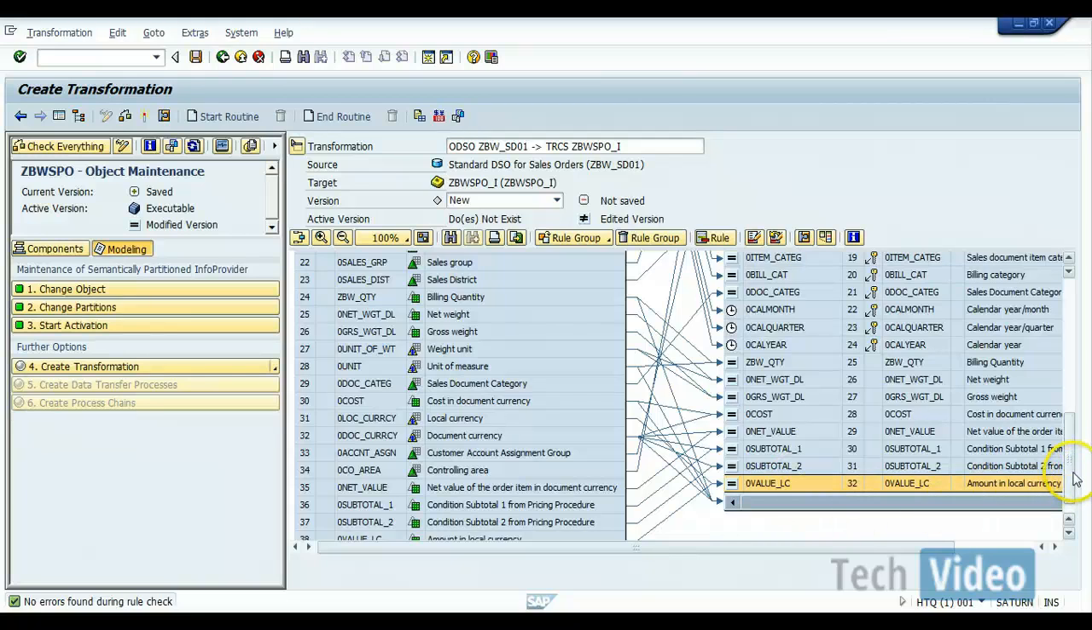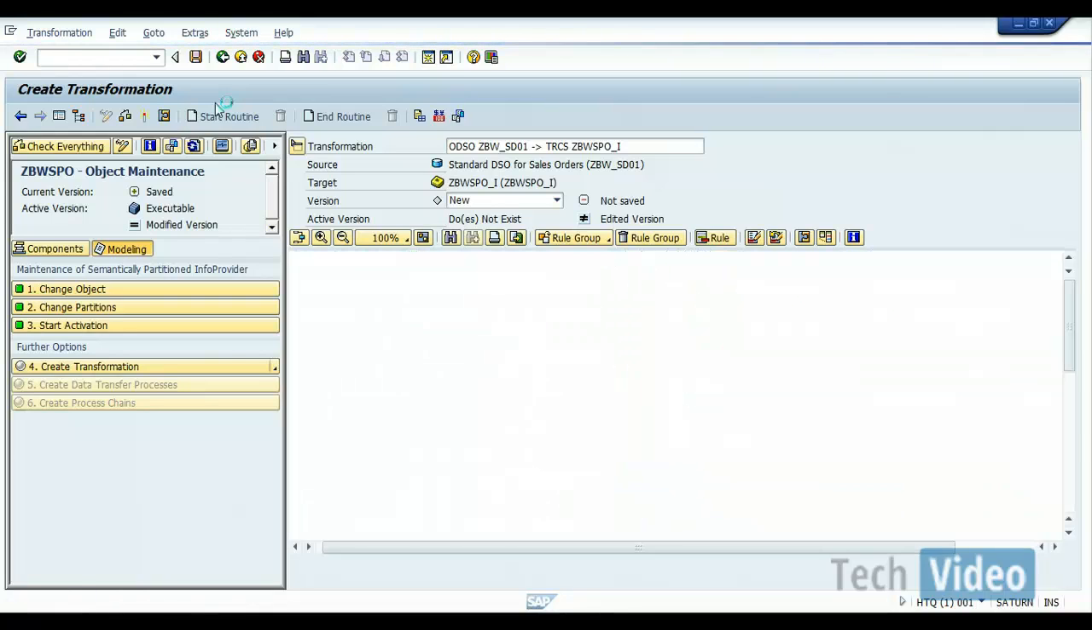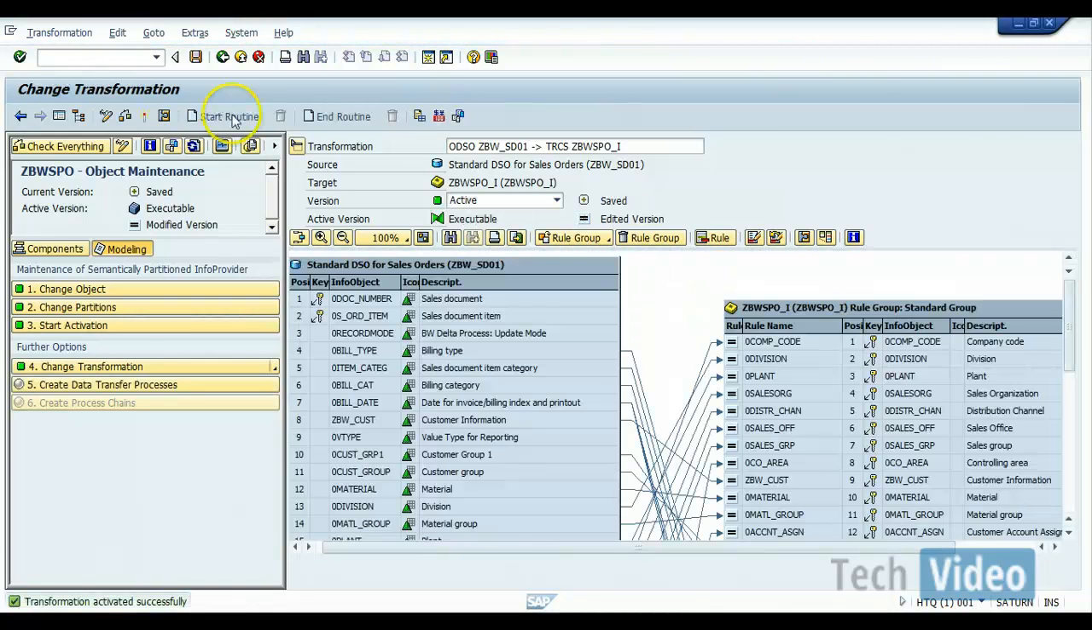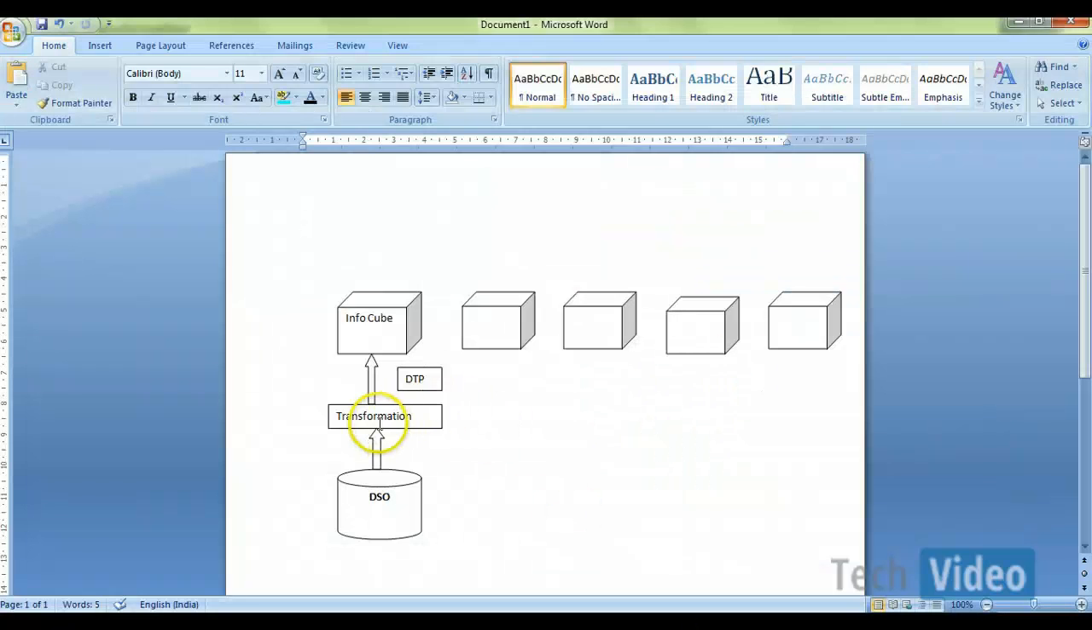Once this is done, we can go ahead and check the transformation. If we don't have any errors, then we can activate this. So now the transformation is activated. Even though we have created only one transformation, the system will create transformations for all the objects. So now transformations are done. Then, as I explained here, we are done with transformation. Now we have to create DTPs.